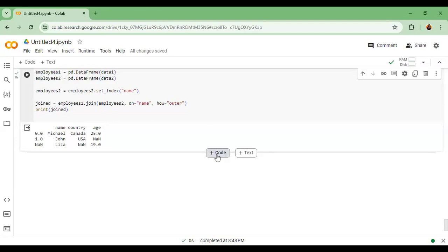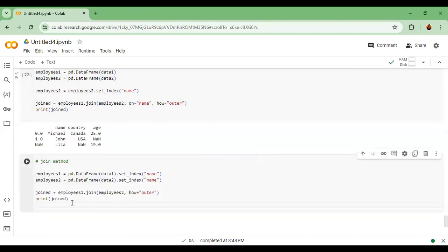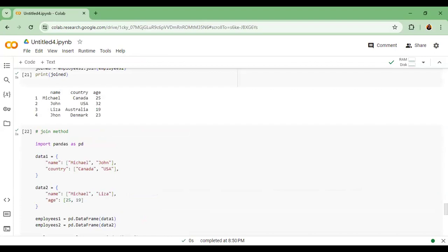So here is another example on how we will use the join method. Using the same data set, data 1 and data 2, we have set the index as the name. And in here, when we used the join method, we only define the how. So let's see the output in here.